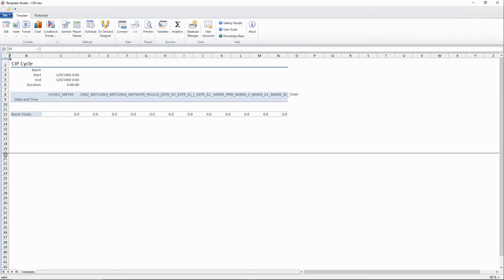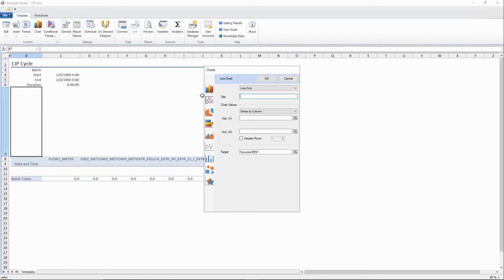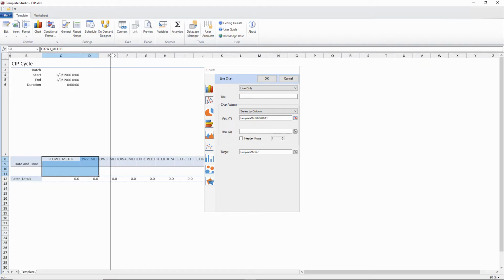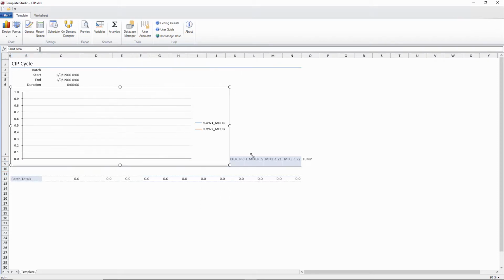Okay, so now let's say, for example, I wanted to add a trend chart into this report. So I can stretch this row out here. I can use XLReporter's chart wizard, select that I want a line chart, for example, set my two pens, say, to my two flow meters here, and then set my x-axis to the date and time, and then I will enable header rows, and I can stick the chart right in the top of the report.